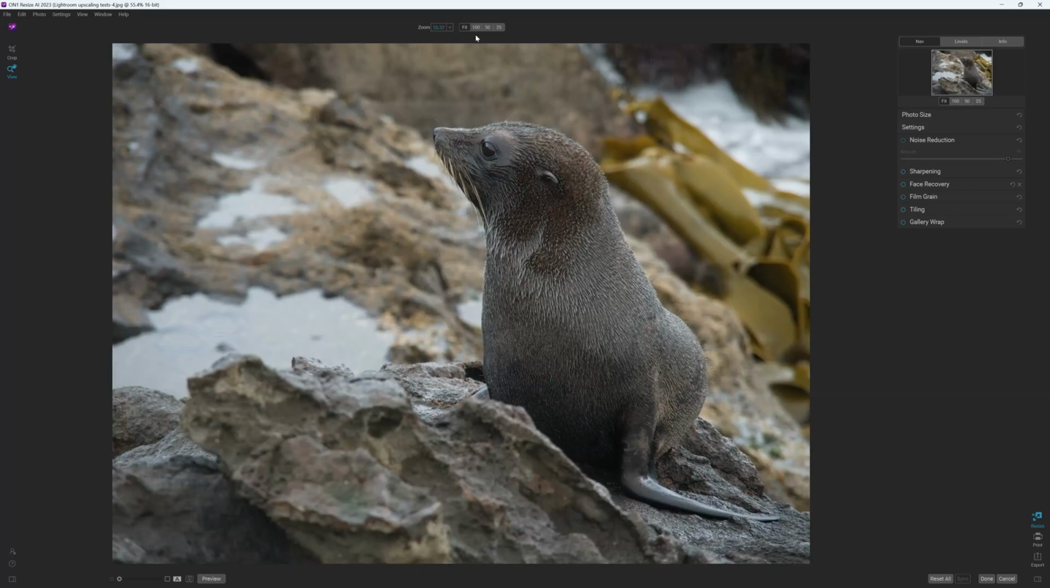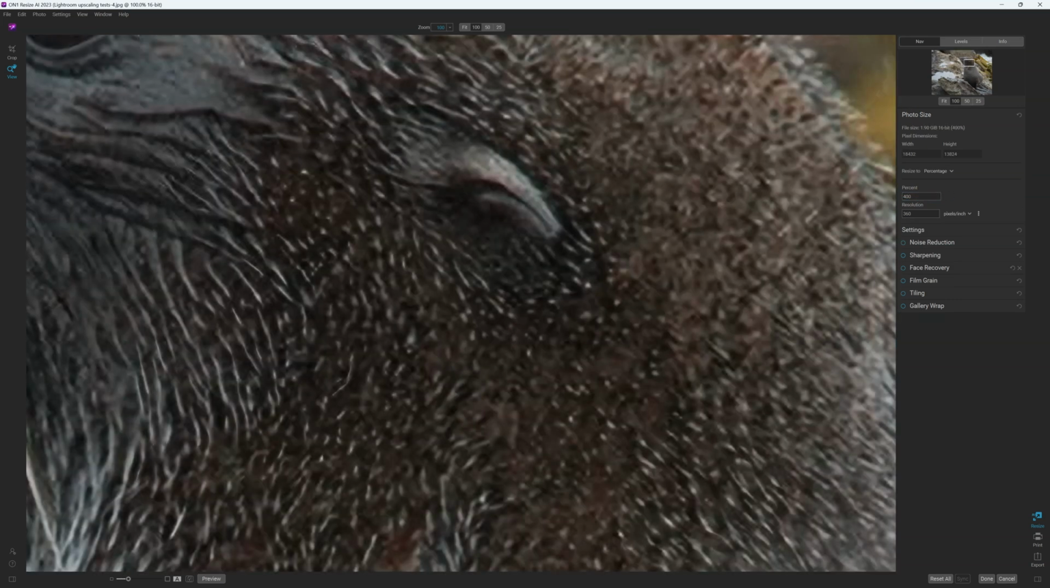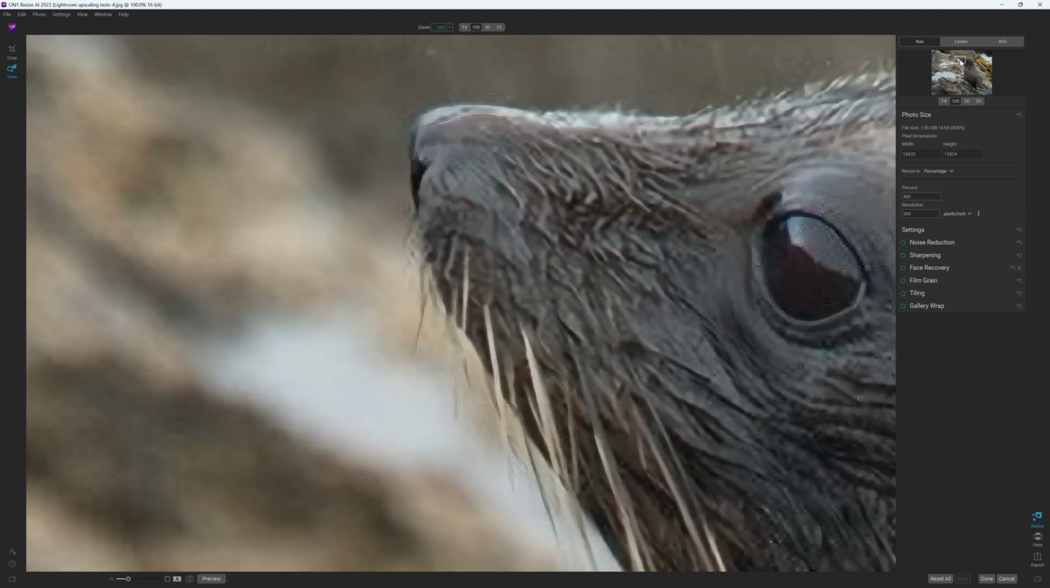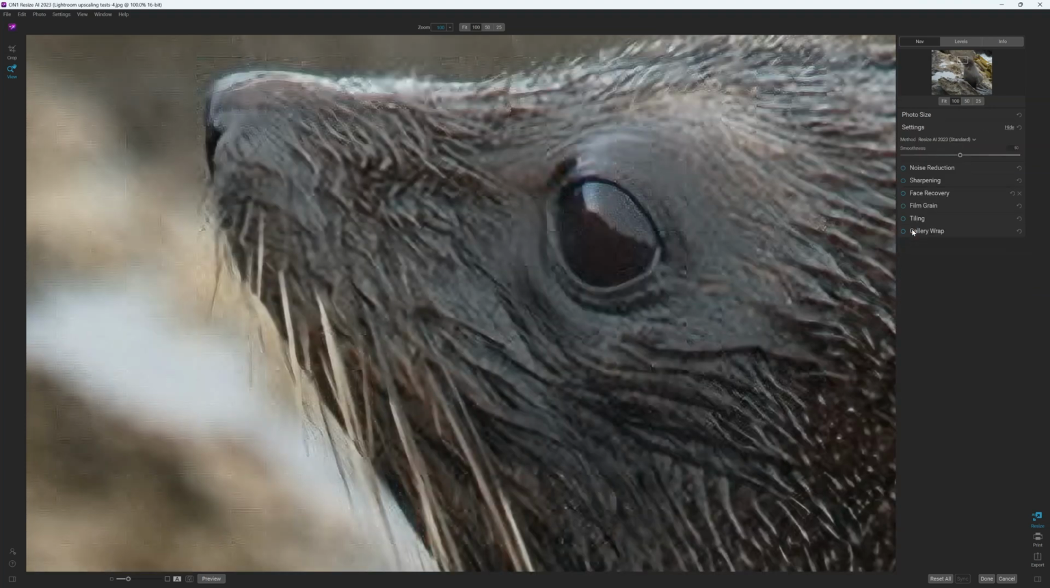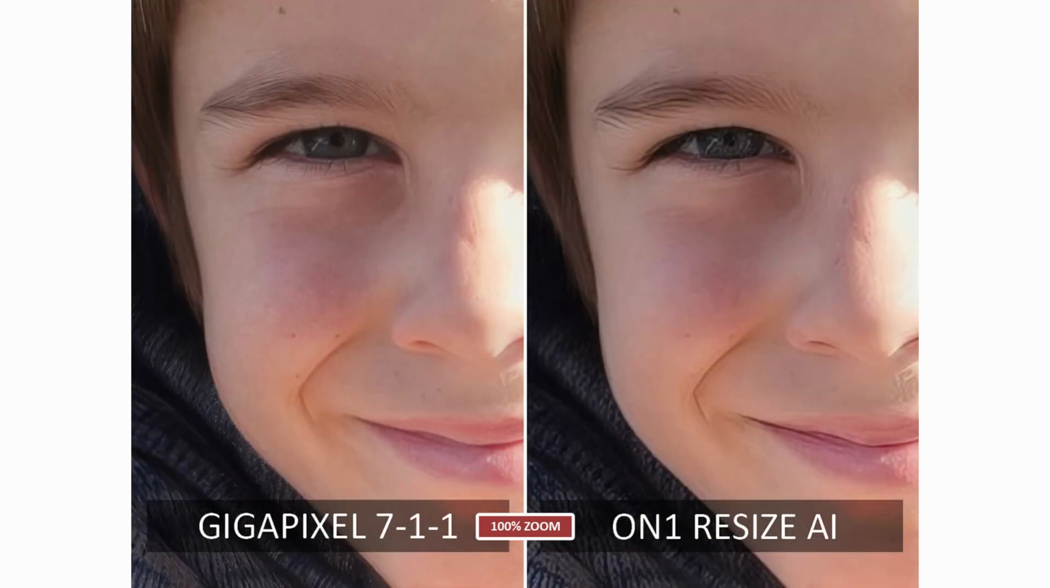Well, let's start with ON1 Resize. Now, ON1 Resize is an AI upscaler from ON1, and quite frankly, it is soundly beaten by Gigapixel across all four of my test images. Now, ON1 Resize in its element can actually work very well. It is also very fast and includes some nice print-friendly features such as paper and printer-specific presets and a nice little canvas wrap tool. But in terms of pure upscaling performance, it is well beaten by Gigapixel.